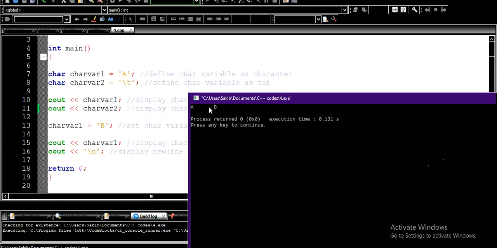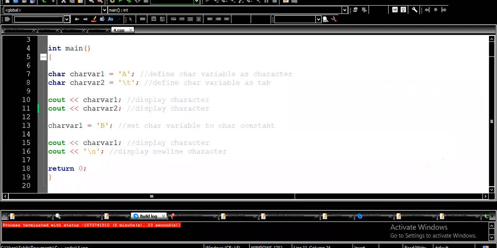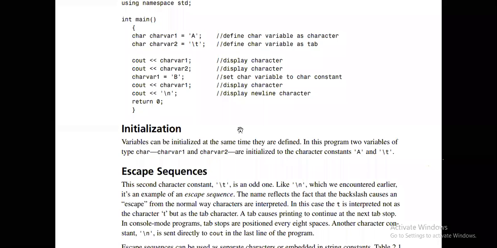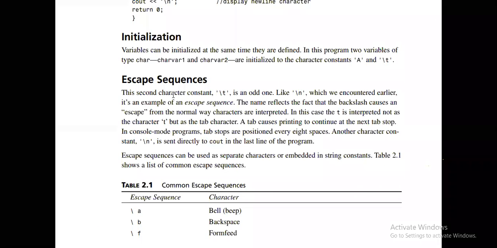Just like in C programming, we had \n. What did it do? It printed a new line. But in this one, you see, it prints a tab. Now, some part of the program, we have these special characters. So \n we use for new line, \r for return, \t for tab, and so on. There is an operator called escape sequence that you know and that we will use.